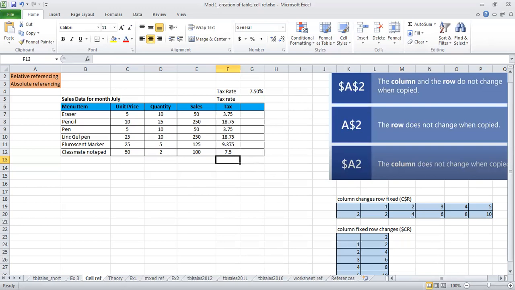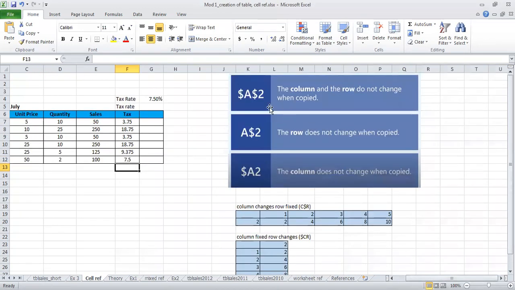Now, if you have $A$2, this means you're fixing both the column and the row. A is your column, and your rows are written 1, 2, 3, 4, so the numbers are rows. Here we are fixing both the column and the row, just like we did in the case of the tax rate, right? Yes. Okay.